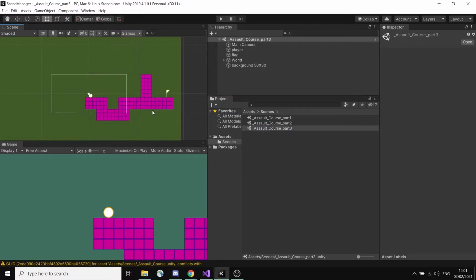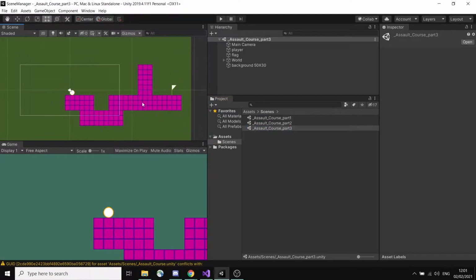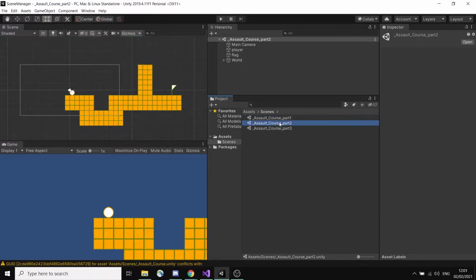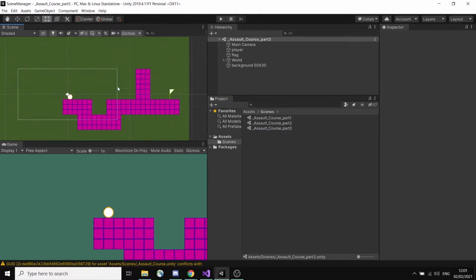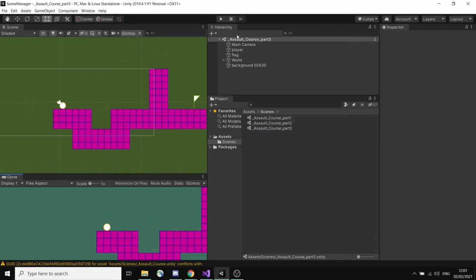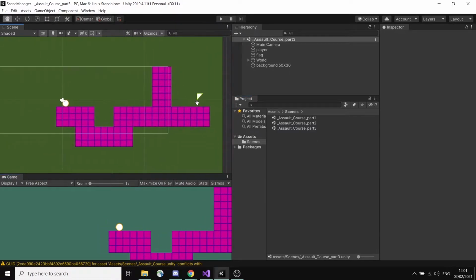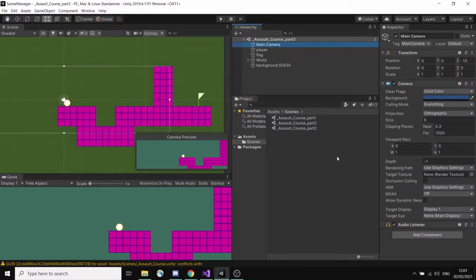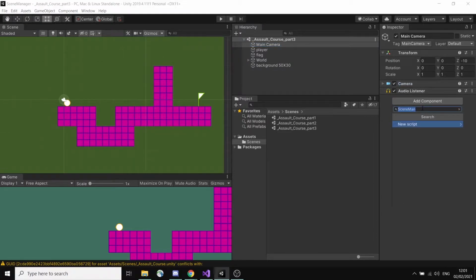So this is a very simple implementation. All I have here is, the scenes are more or less the same, they're just changing colors and layout. I would add the scene manager to something like a main camera maybe. And all I need to do is add a script.